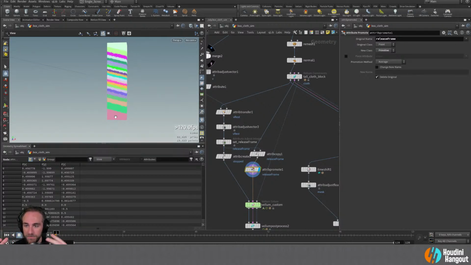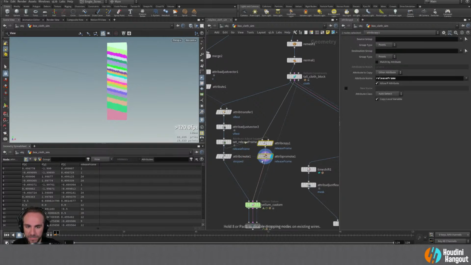primitives are going to be released kind of at the same time as the points are. And what I'm actually going to do is say maximum, I think, minimum, because we want it to release as soon as it possibly can, not at the very end of it, right? So now what we should be able to do is come into our solver here.